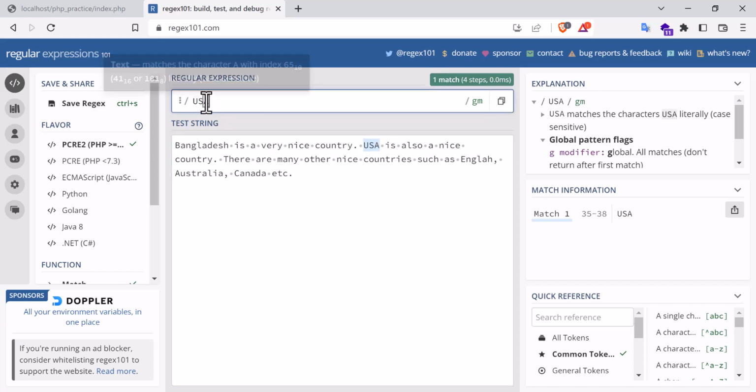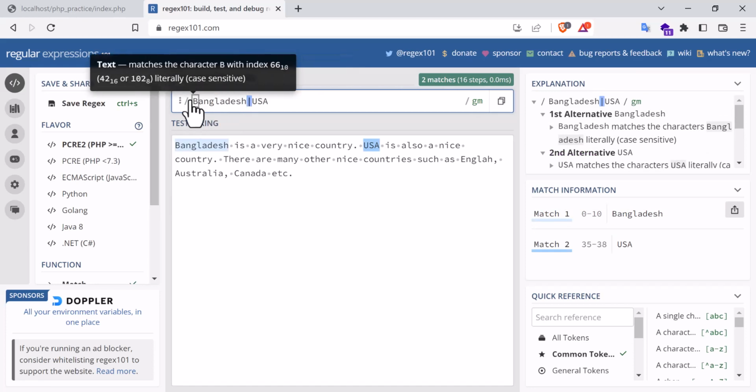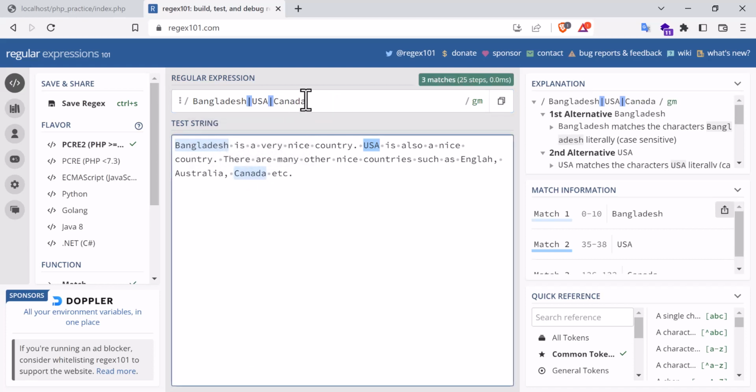But if I want to search Bangladesh and USA both, in that case I will have to write something like this, and there will be a pipe symbol. If you use the pipe symbol, that means the left side of the pipe will search here, and the right side of the pipe, the second one, will also search here. So I get two results. One is Bangladesh and another one is USA. If I want to add another one, Canada, you see that this is also selected. So in this way I can use the pipe symbol, and it is very important. Keep this in your mind.